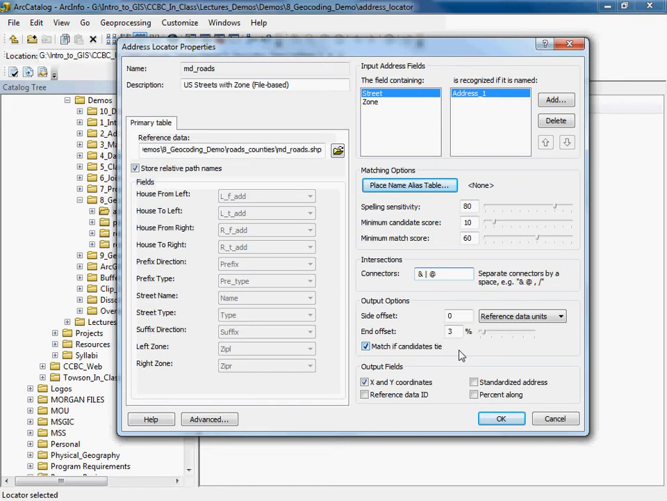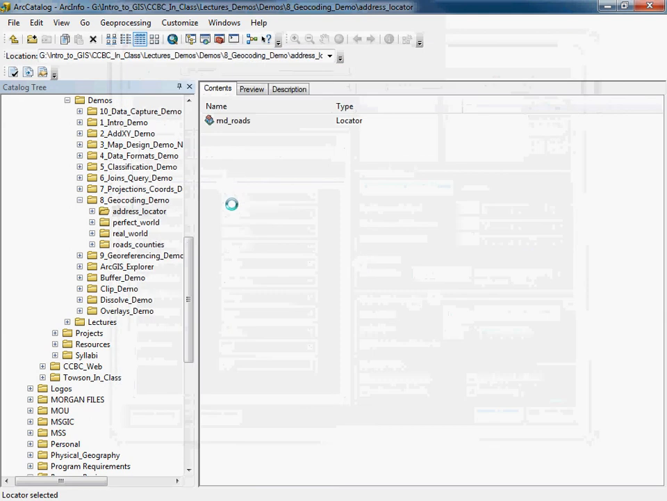Some of the additional fields that you can add are indicated down here. I've got X and Y coordinates, so in this case my data happens to be in NAD 83 meters, so it's going to add an X and a Y coordinate, and it's going to give me those coordinates in NAD 83 meters in that coordinate system. So again, just looking at the properties of the address locator, but you're actually going to be creating one and also working with one within the exercises as well.